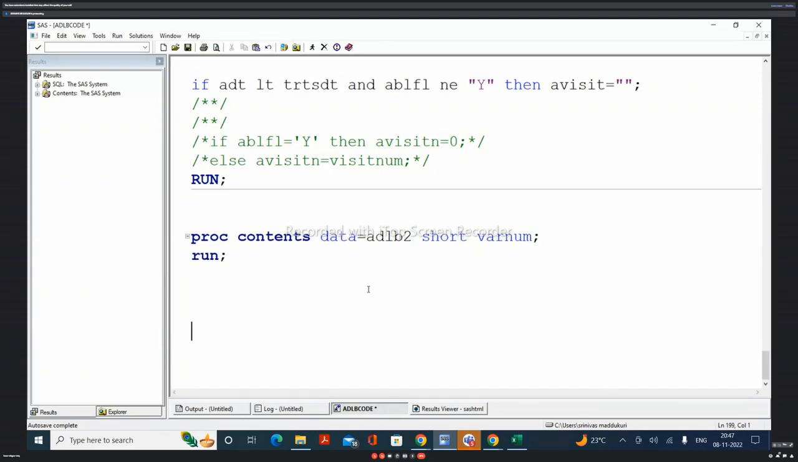Can you try this ADLB? Feeling difficult? Very difficult, ADaMs? Difficult? Why is it difficult? I think this ADaMs is much easier than SDTM, because in SDTM you need to read a whole lot of things. In ADaMs you don't require that much.